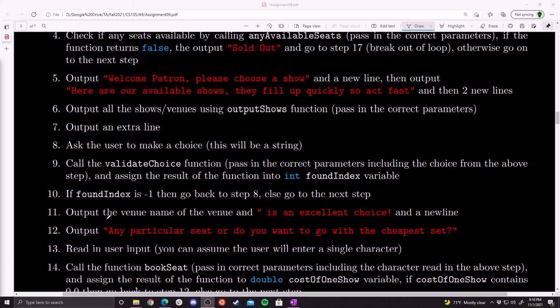Output a new line. Then output the following: ask the user if they want any particular seat, or do they want the cheapest seat. Why did I write set? Cheapest seat is what it's supposed to say. I'll fix that as well. I really needed to spell check my PDF, but it's okay. At least I addressed it here in the video. So it's supposed to be cheapest seat. I think in the actual output I did use seats, so I must have made a mistake on the PDF. It's okay, I'll fix that.